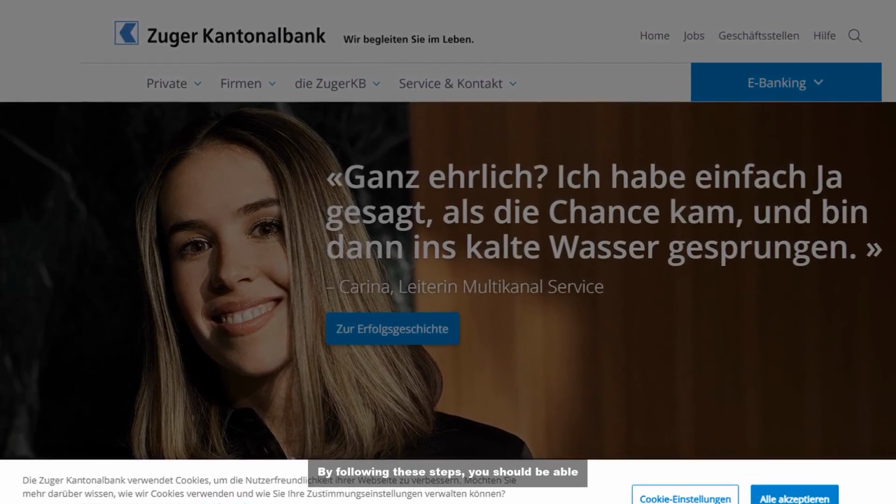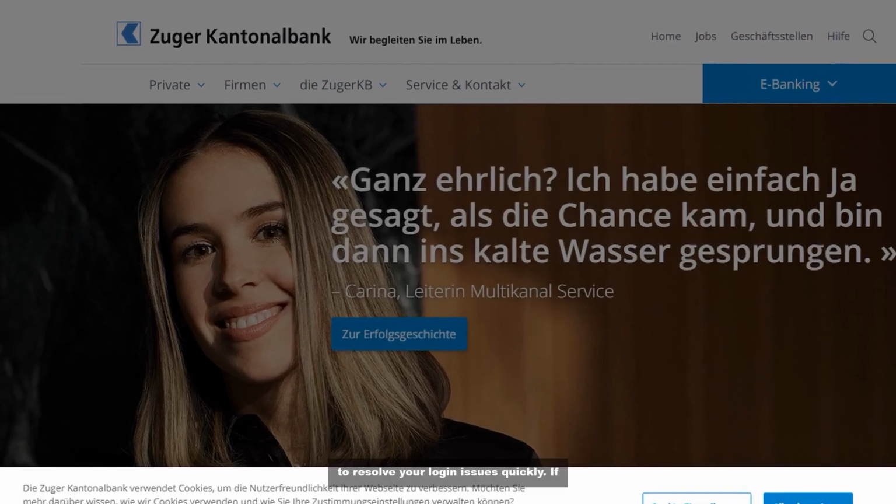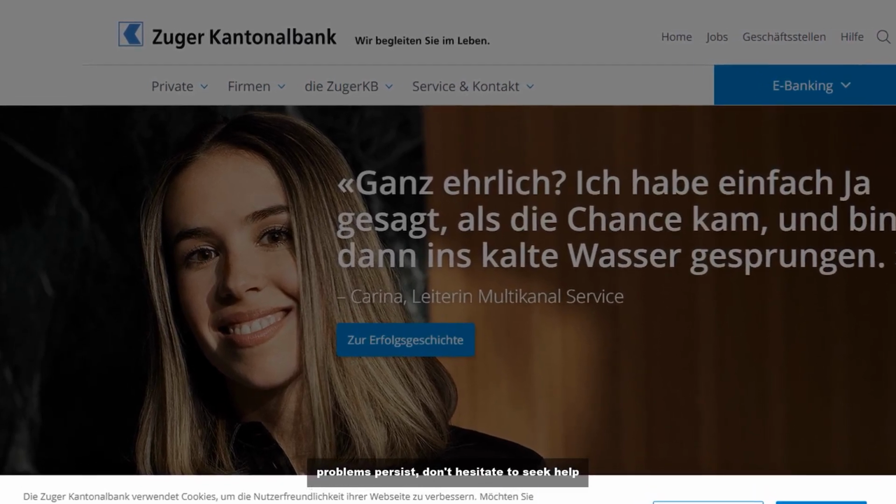By following these steps, you should be able to resolve your login issues quickly. If problems persist, don't hesitate to seek help from the bank's support team.